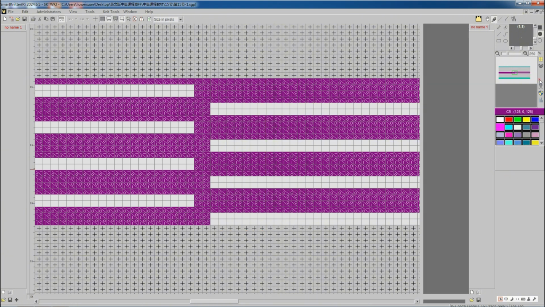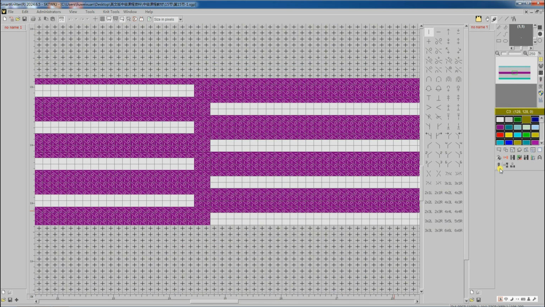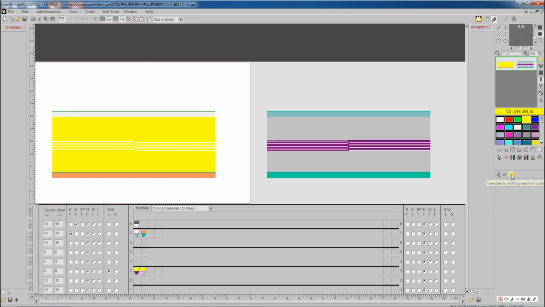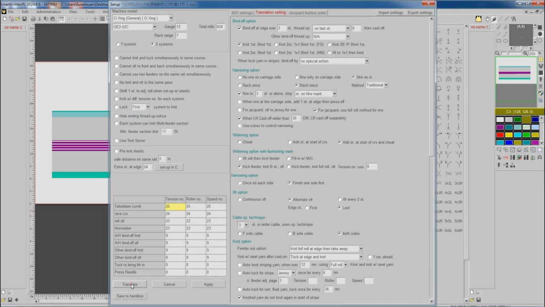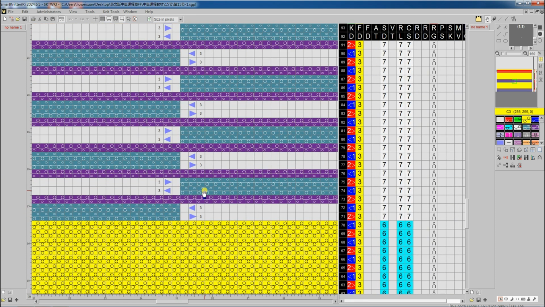Go to Zone Layer. Ensure that the zones are converted to the same color. Click Feeder Setup to translate again. You can now see we can use one single feeder to knit this opening welt without any tucks.